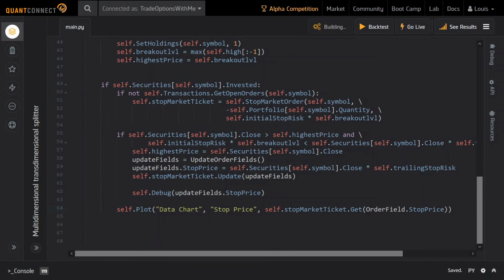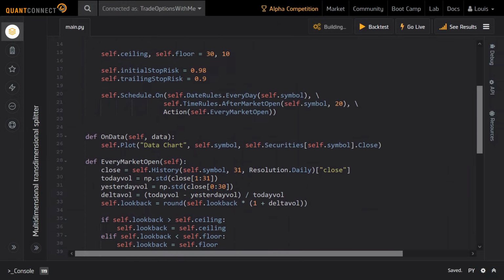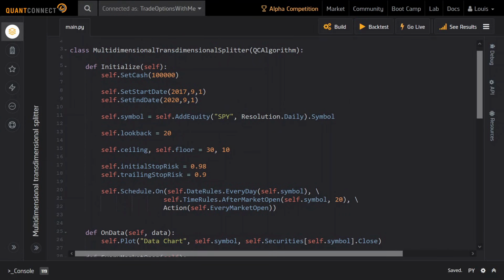Now that we have done this, we have successfully written our first trading algorithm. All that's left to do now is build and backtest it. Earlier we specified the backtest period from September 2017 to September 2020, but feel free to try out different time periods if you want to. To backtest our algorithm, we simply have to click the backtest button up here, and then we have to wait for the backtest to finish up.